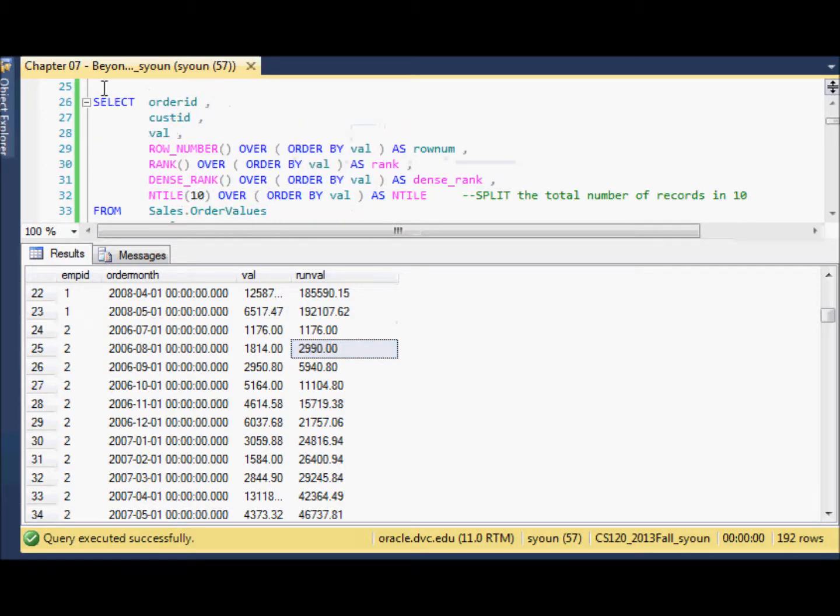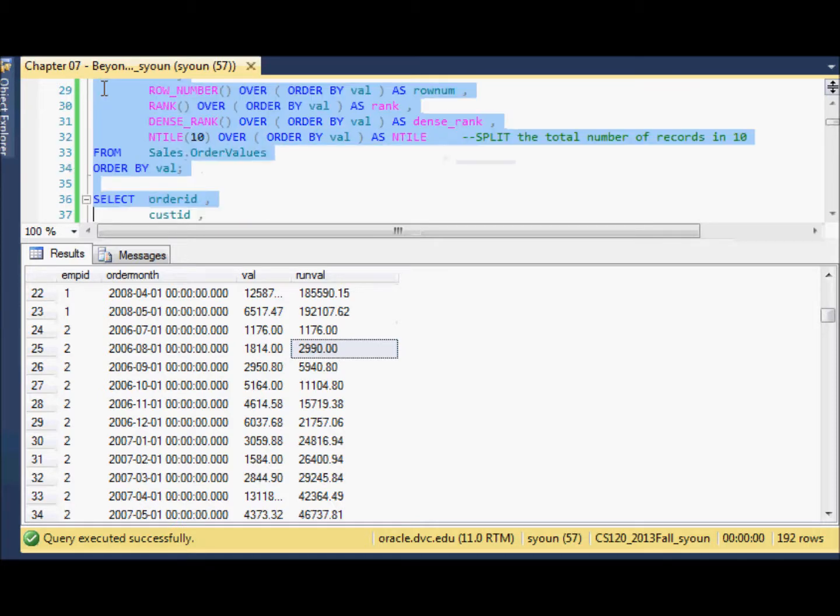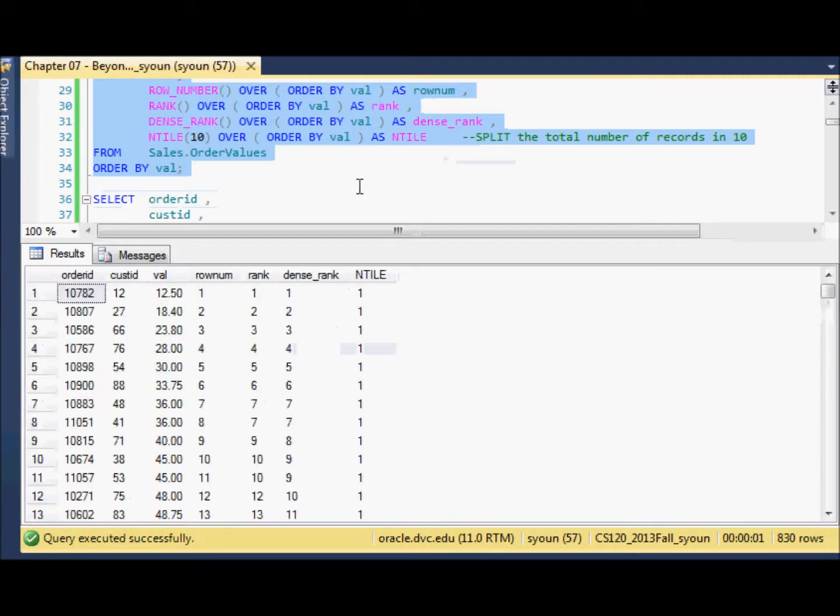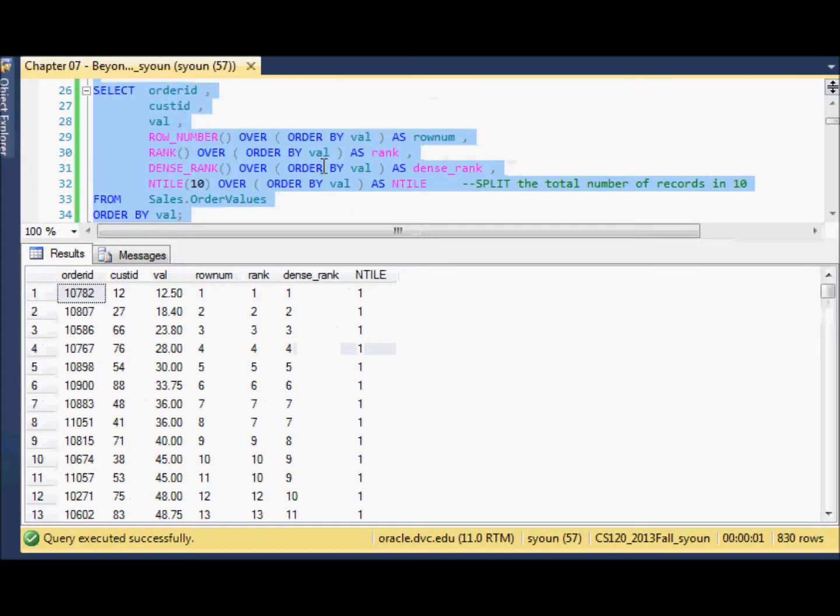Let's look at another thing here. The values. We can look at this one here, row number. You see the numbers increment one by one, which is row number over value. So as a new value comes in, the number increases one by one.